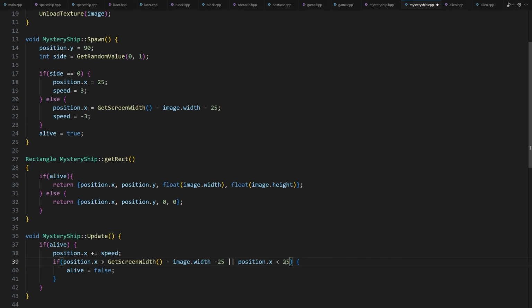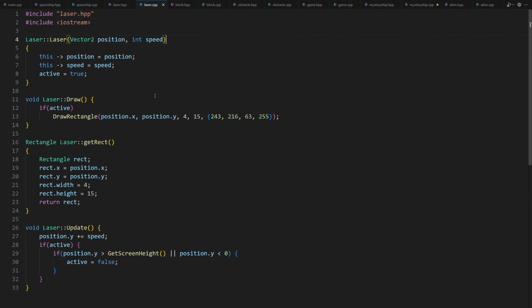One last thing we have to change is when we destroy the laser object. So let's open the laser.cpp file. In the update method, we have to modify this if statement like this. If position.y greater than GetScreenHeight minus 100 or position.y less than 25.